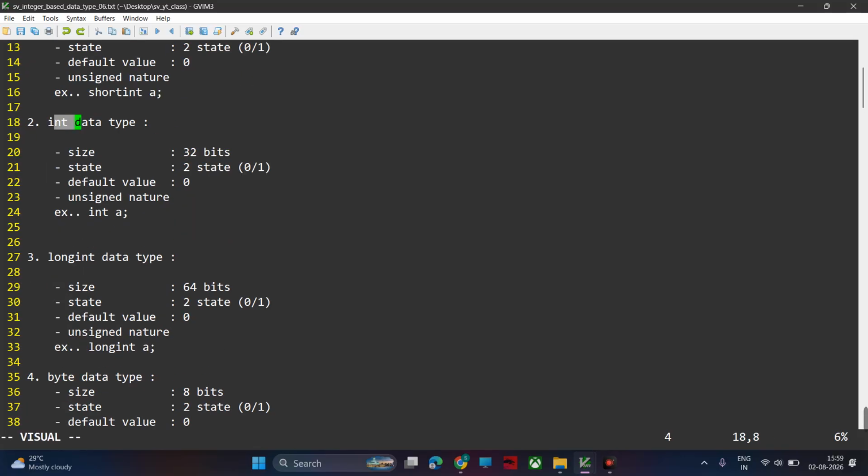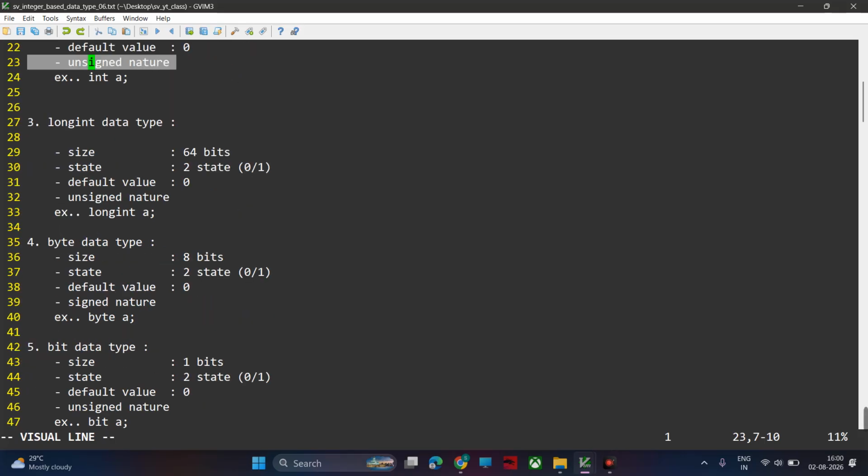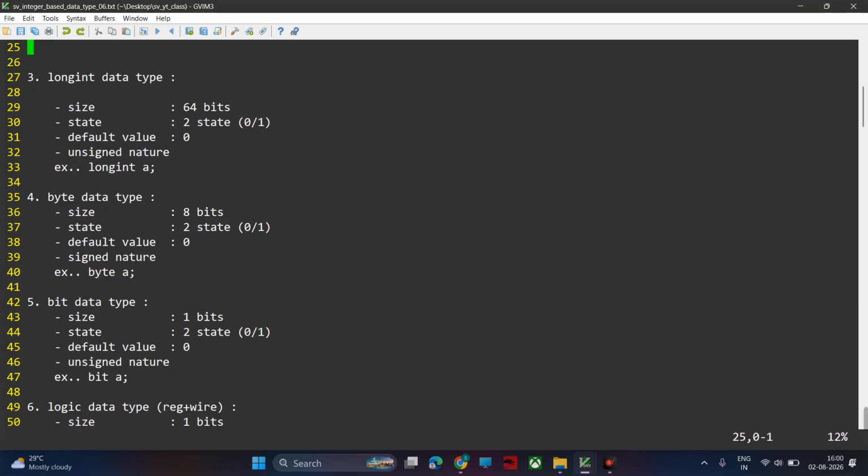Next we have int data type. In this also we will see four aspects. Size is 32 bits. State is two state data type. Default value is 0. It is also unsigned nature, so it can store positive values only. This is the example: int a.